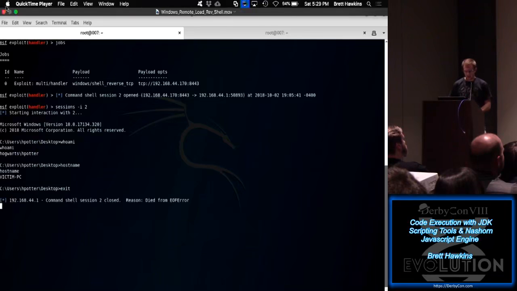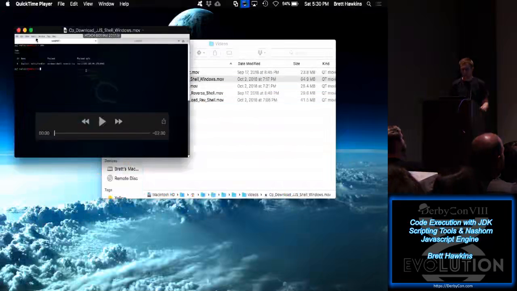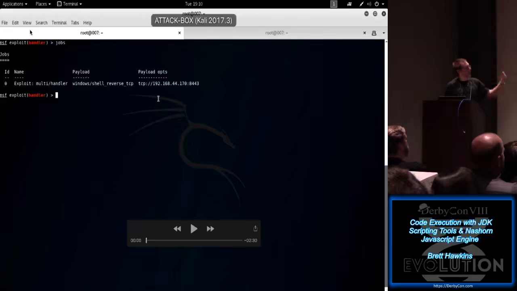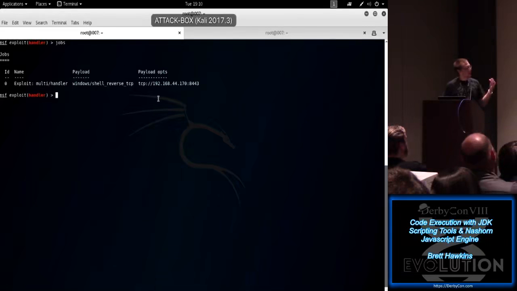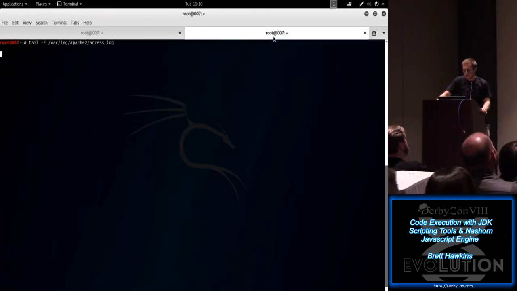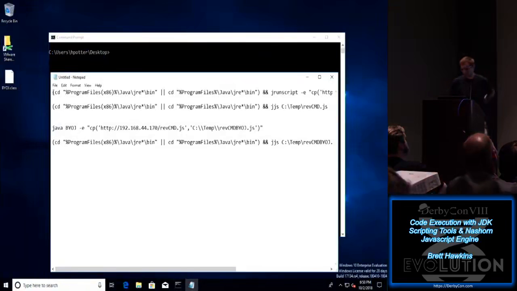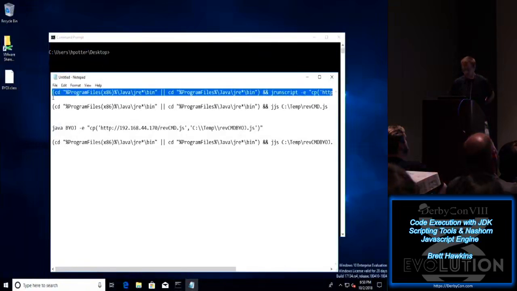All right. And the second example on Windows, what we're going to do is use the copy function with JRunScript to download a Nashorn JavaScript file, and then we're going to execute it with JJS. After that, we're going to do the same thing, but we're going to use BYOJ, and see what that looks like. So again, we have our listener up. We have the Apache log being tailed. All right, so we're going to go over to our victim box, over to Harry's box again. Copy that.